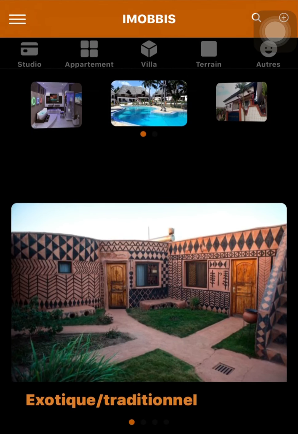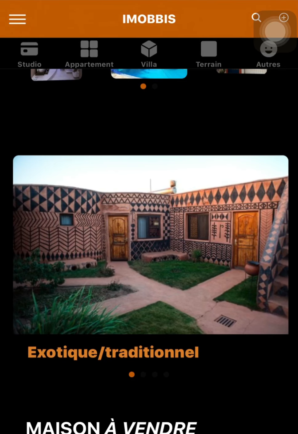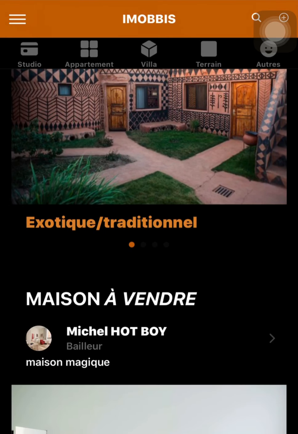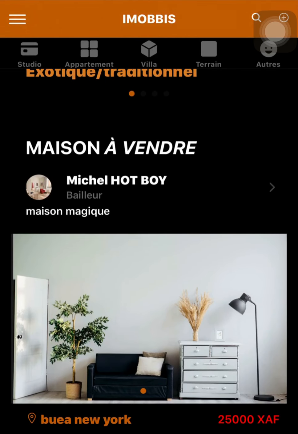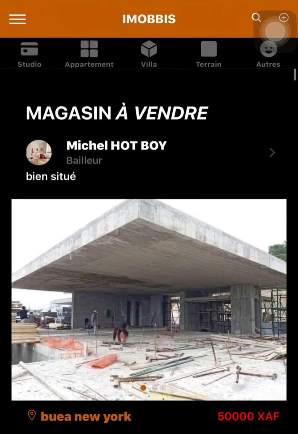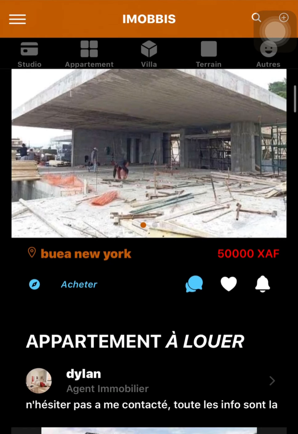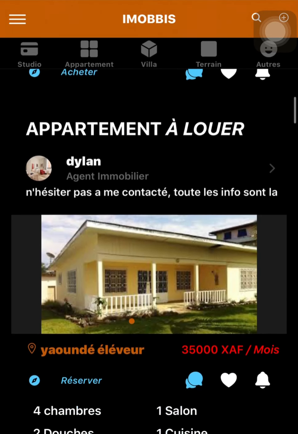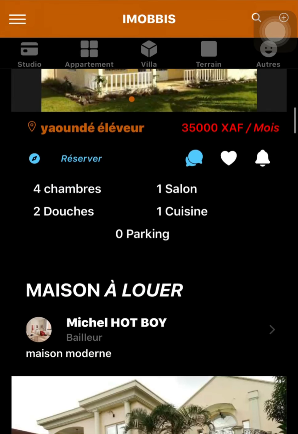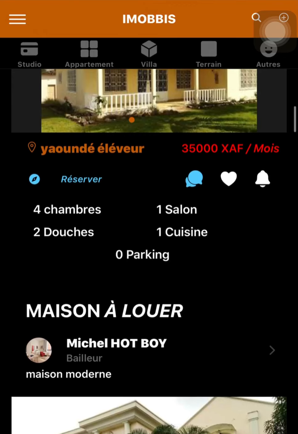Everyone, so today I hereby present to you this revolutionary app specially designed for real estate called the IMOBBIS app. The main function of this platform is to enable landlords, real estate agents, housing agencies to post and advertise their real estate properties, and those searching for a house might make their choice among what they find.